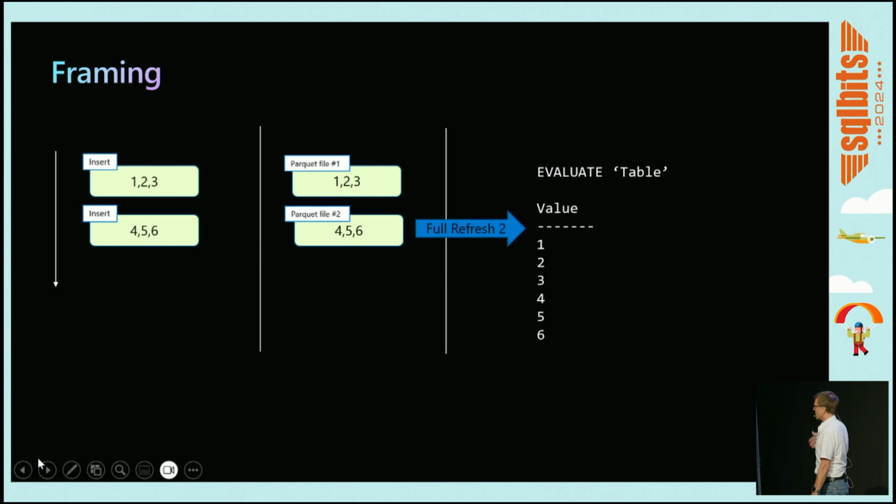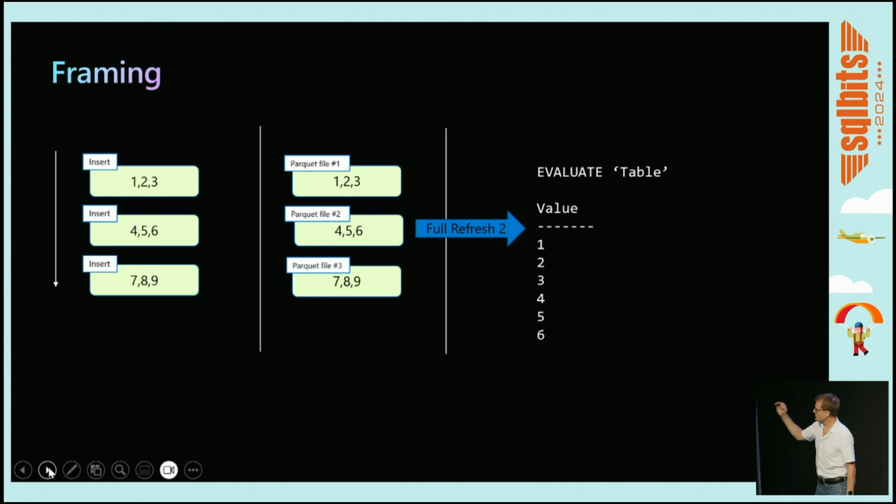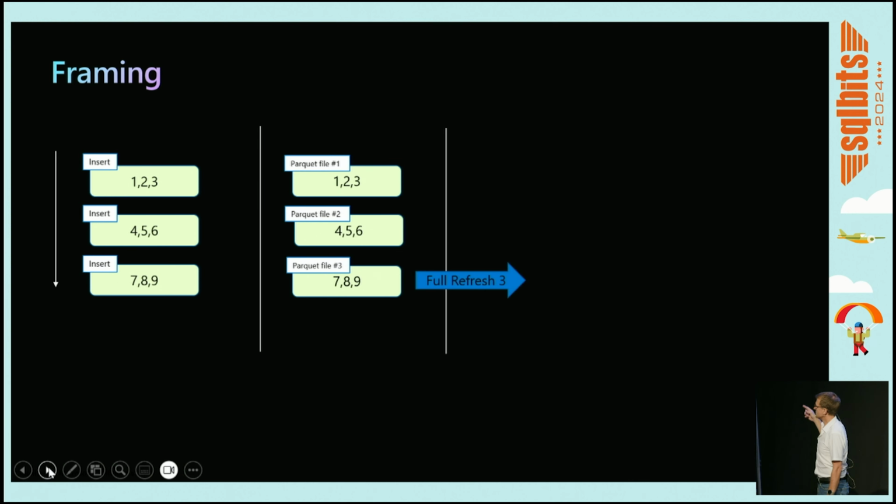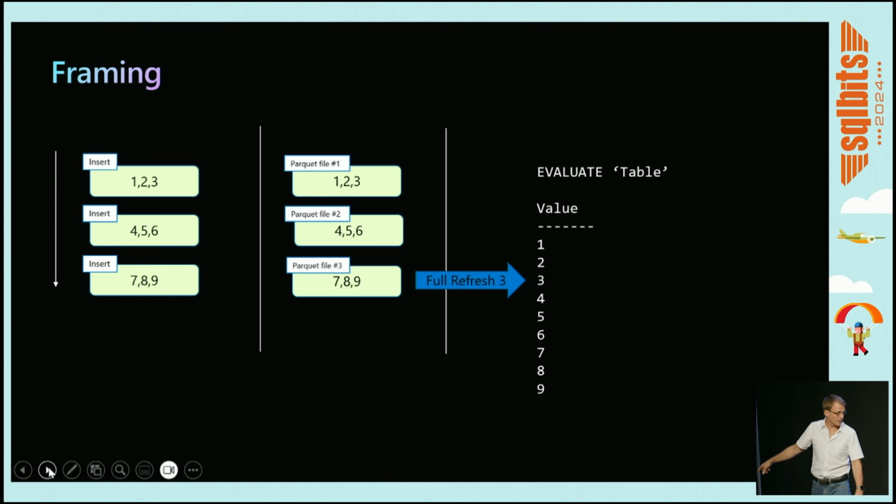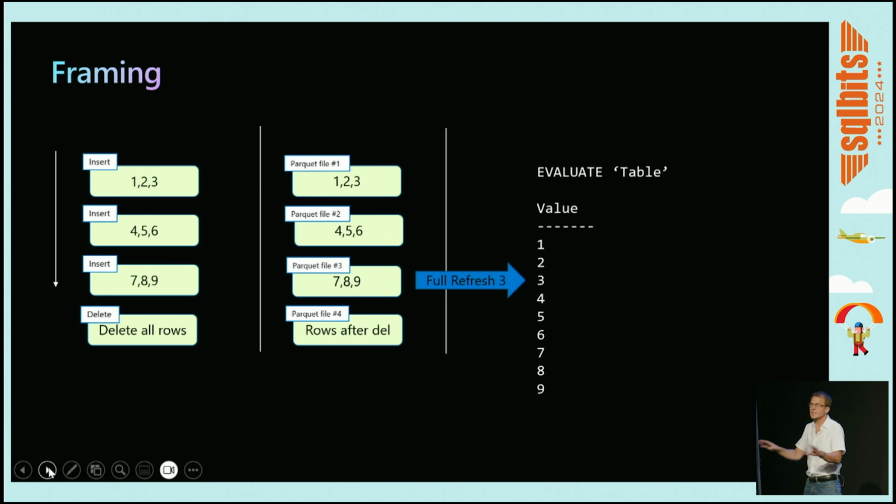If you click through quite quickly now, if we insert 3 more rows, you get a third Parquet file, and now you reframe. And now you run your DAX query, you get the whole lot. You click again to go to the next operation. Someone comes along and deletes all the rows. We don't delete the Parquet files. We create a 4th Parquet file, or we do some special magic in the background, but the actual 1st, 2nd, and 3rd Parquet files are still there.